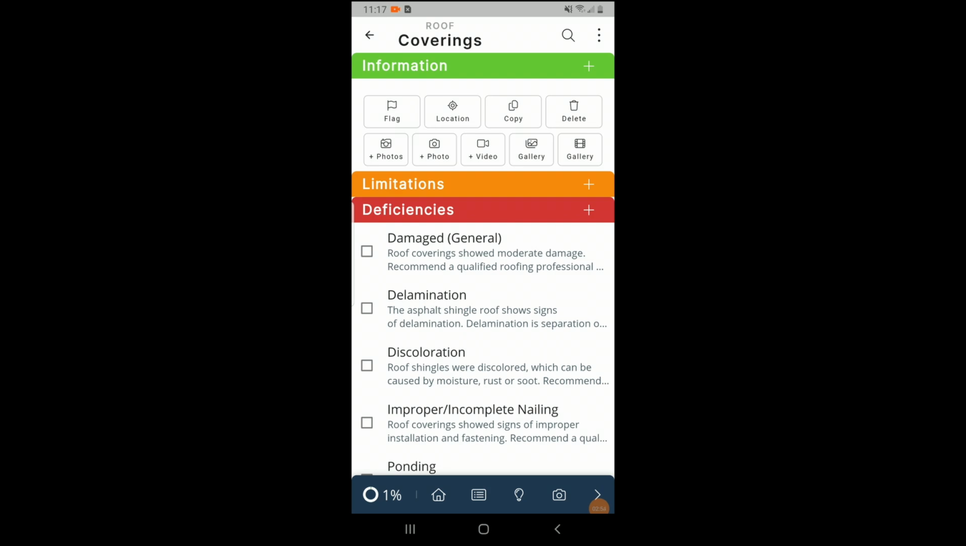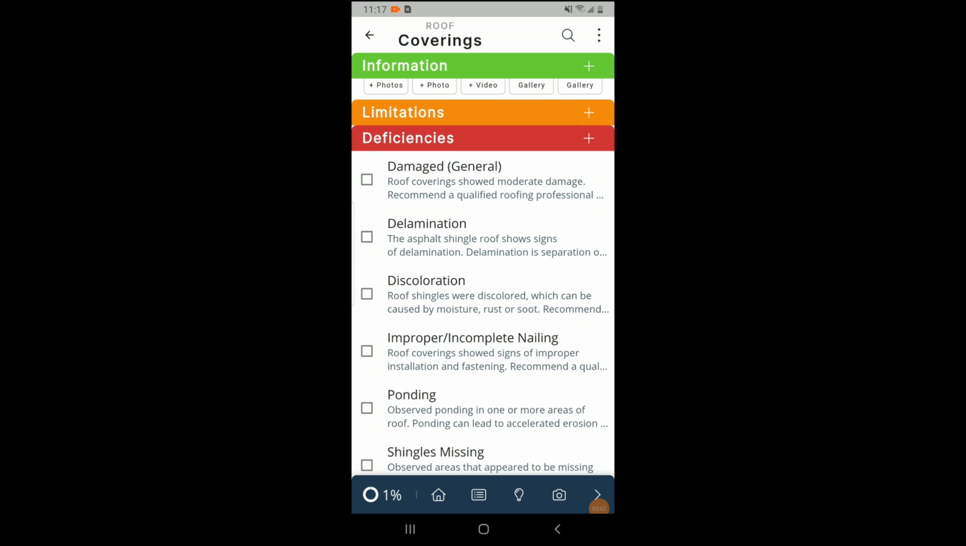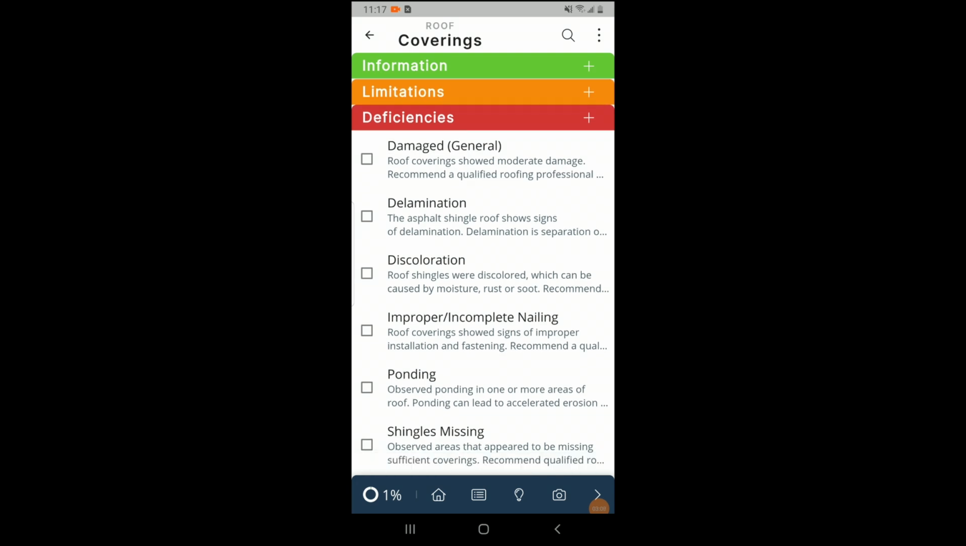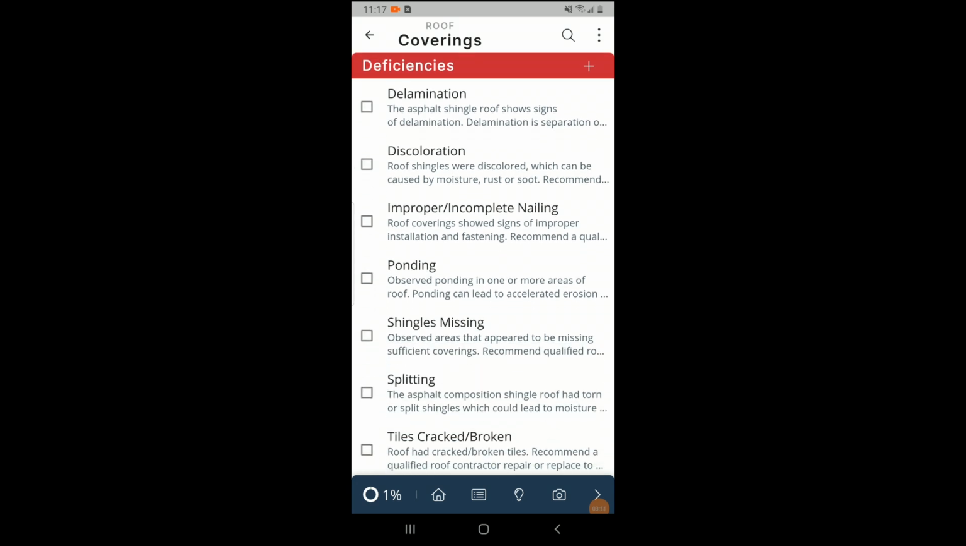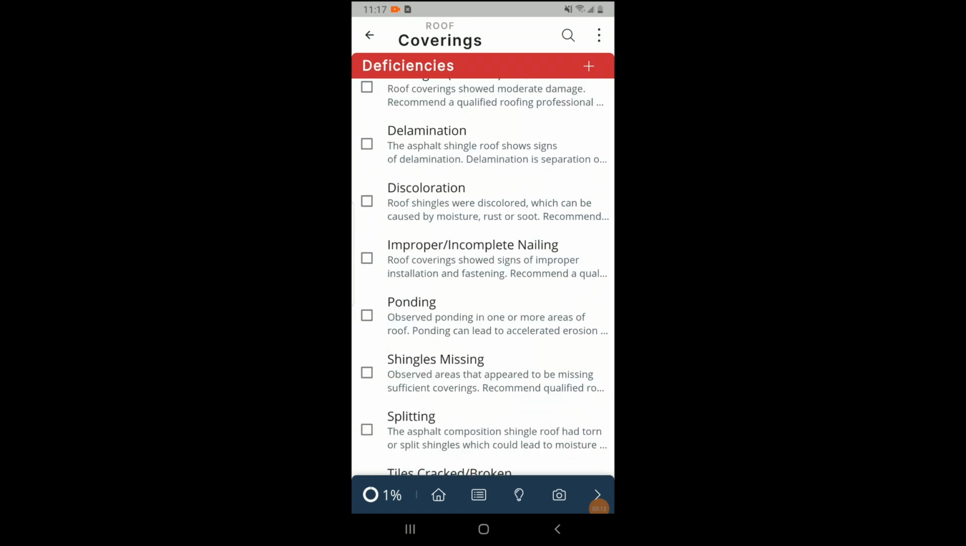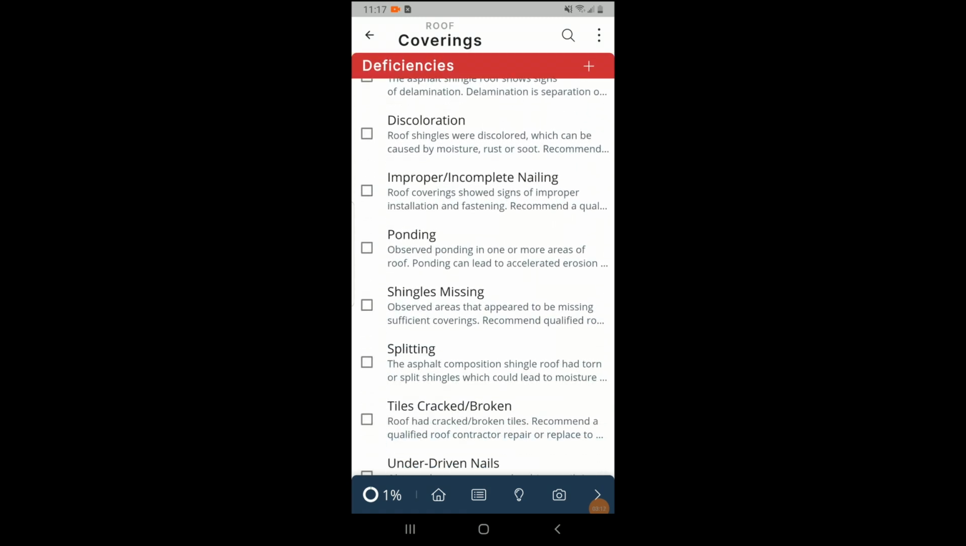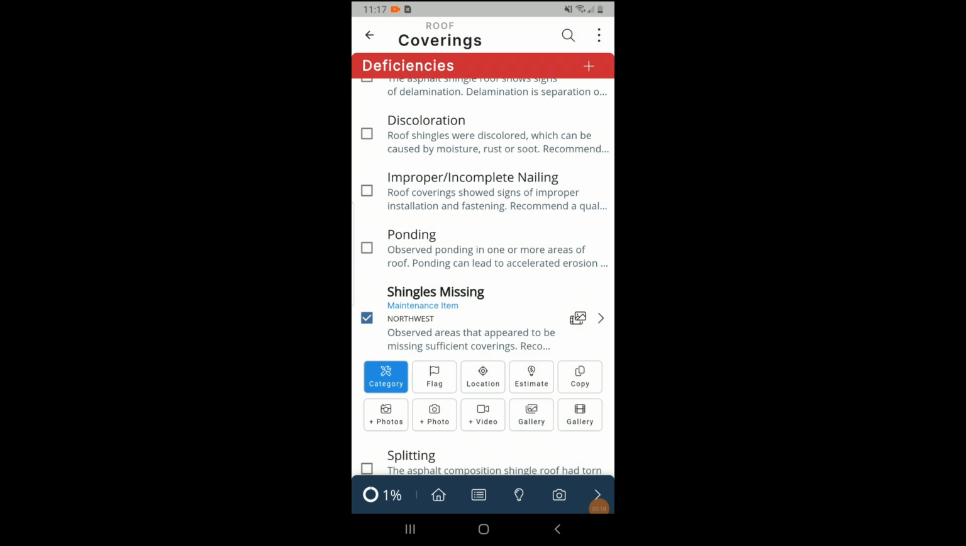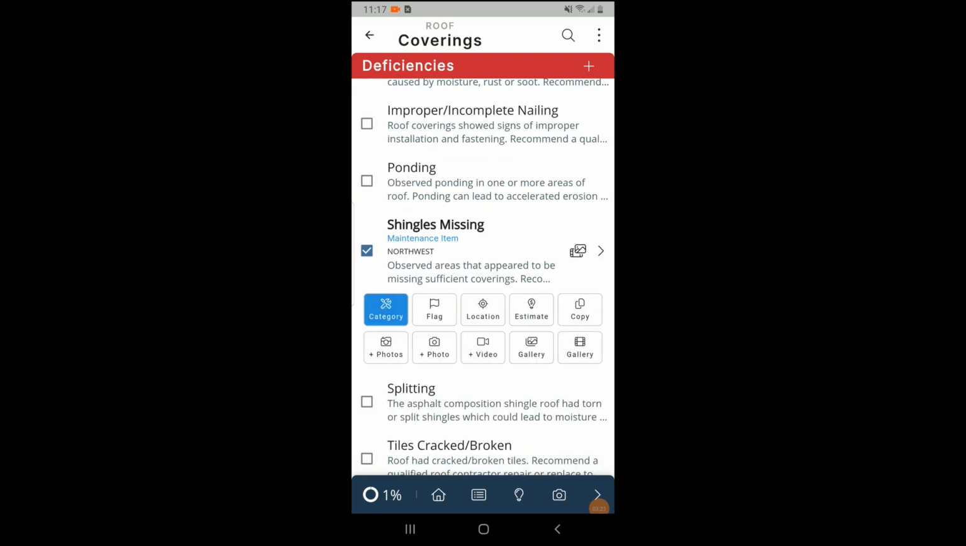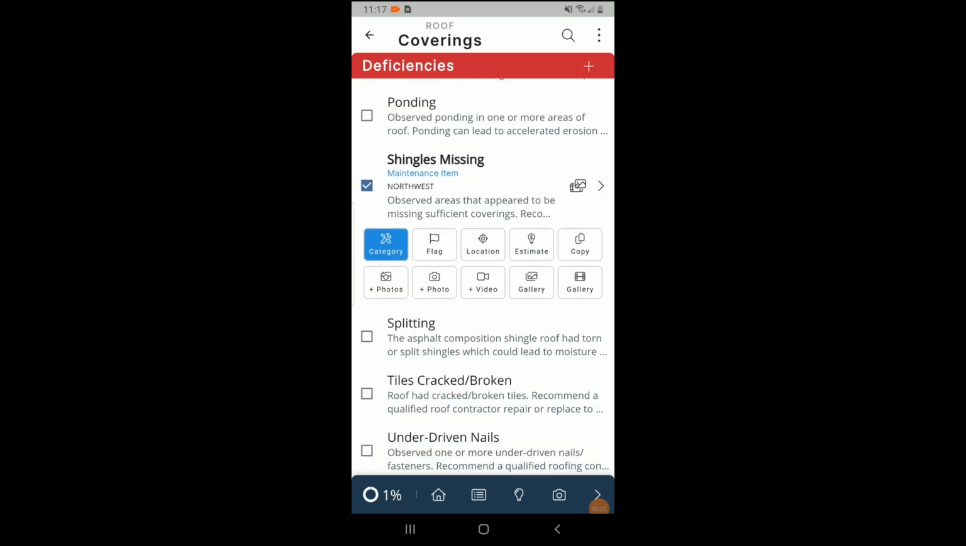My limitation tab is orange. If I have any limitation comments, letting the client know any reason I might not have inspected something to the fullest of my ability, I will have my comments there. Below that, I have my red deficiency, and I can see all of my deficiency comments that I have for this coverings item. Looking through one of these, if I see that there are shingles missing, I will check the box next to shingles missing.